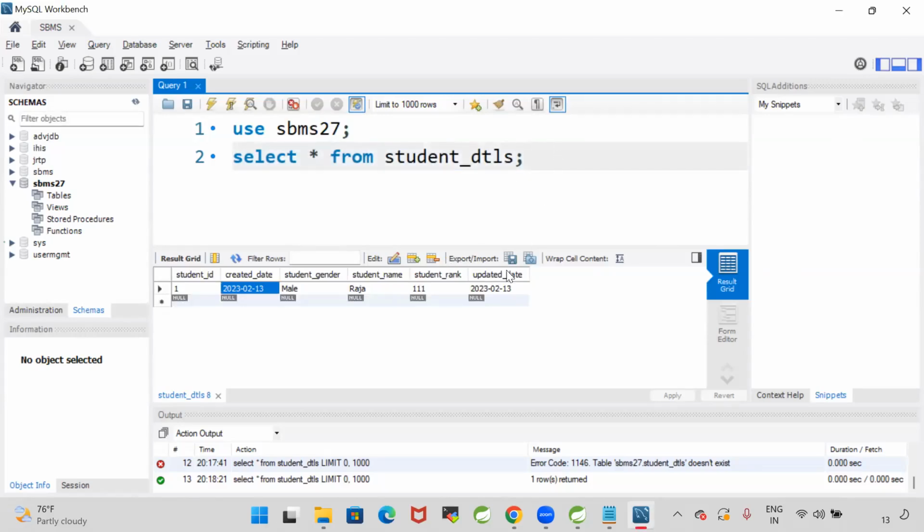Now, but if you observe, updated date is also populated. Actually, did I update this record? I have not updated this record as of now. But by default, it populated the created date as well as the updated date.